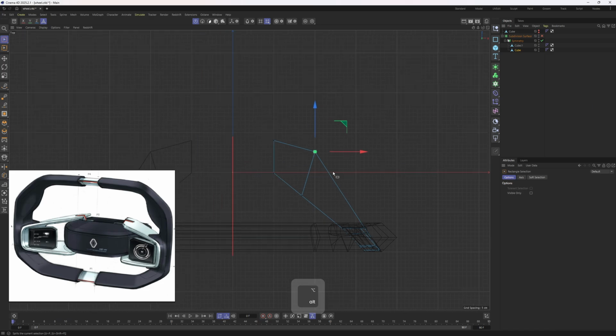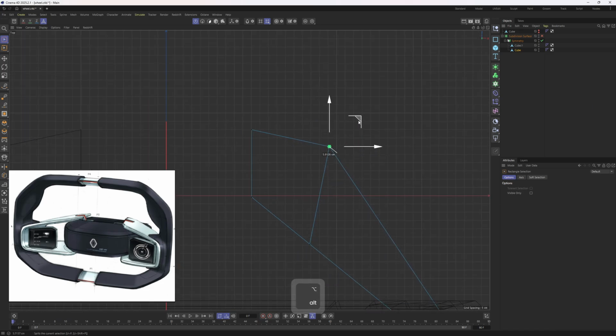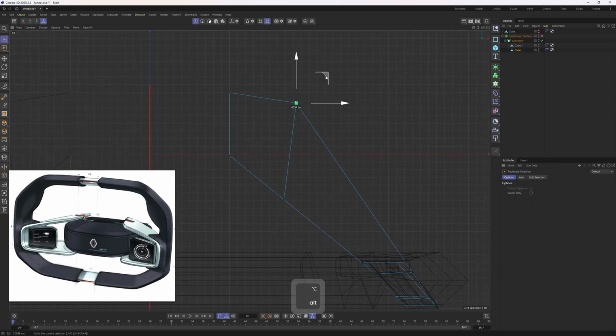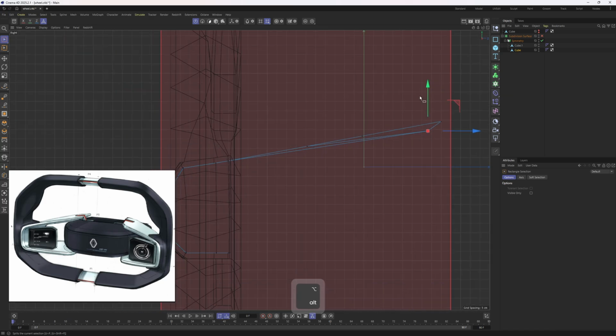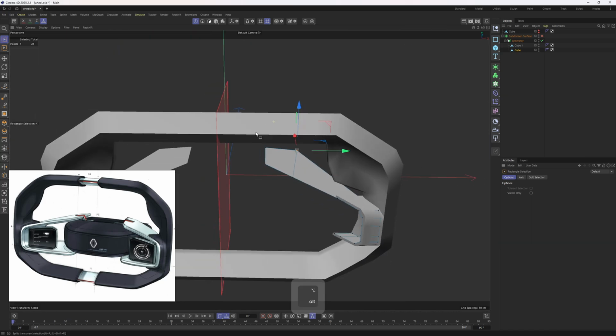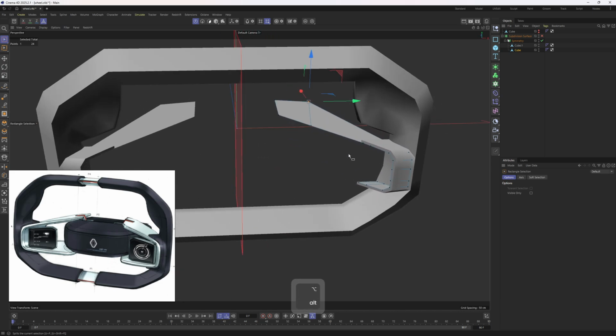Since we don't have any image planes, I am doing this by eyeballing, which makes it a little bit more challenging, but at the same time more fun. Okay, looks nice. Then I'm going to adjust that point. Okay, that part is looking fine to me.